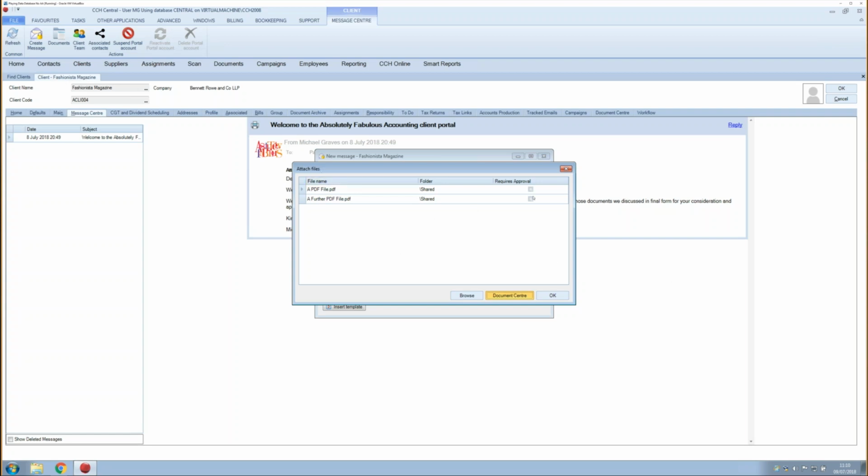Once I've got a number of documents attached, if I want any one of those or both of them to be approved, then I just need to click the requires approval button. Now, once I've done that, I've got a number of options at the bottom here, as you can see. And again, because I've got 2 contacts for this particular client, I could say I want to select both of these people as potential approvers if I'd sent the message to Patsy as well.